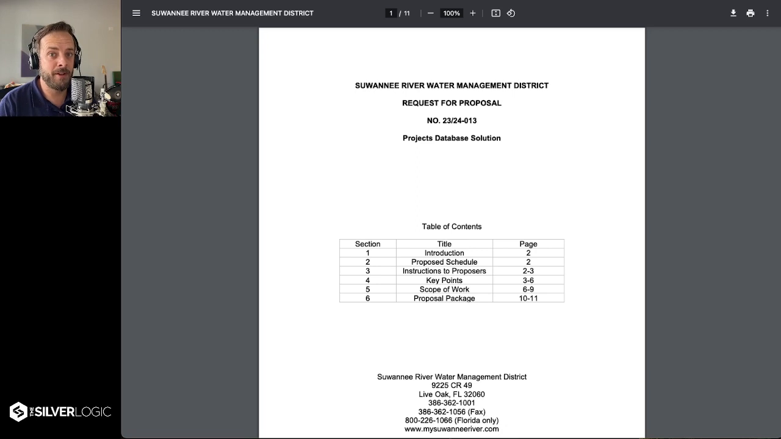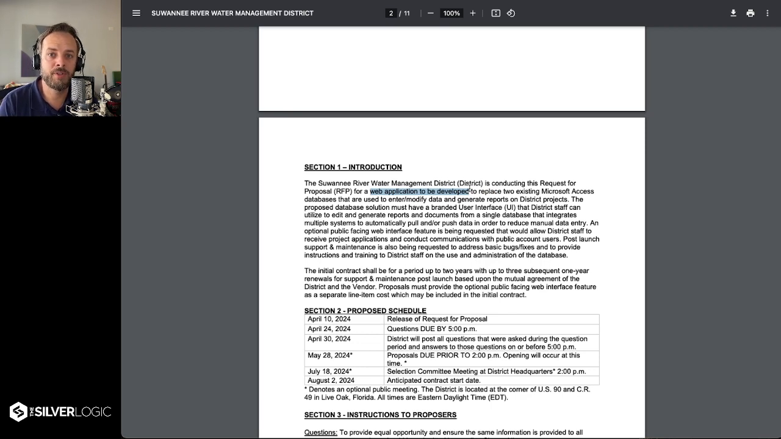So today we're going to be talking about something really fun, pitching the government. Now, I don't know if any of you have ever responded to an RFP, but it's a rather lengthy process that's very copy intensive, and AI might be the best friend you ever had. So this is an RFP we got for the Swami River Water Management District. They're looking for a web application, which is our specialty.